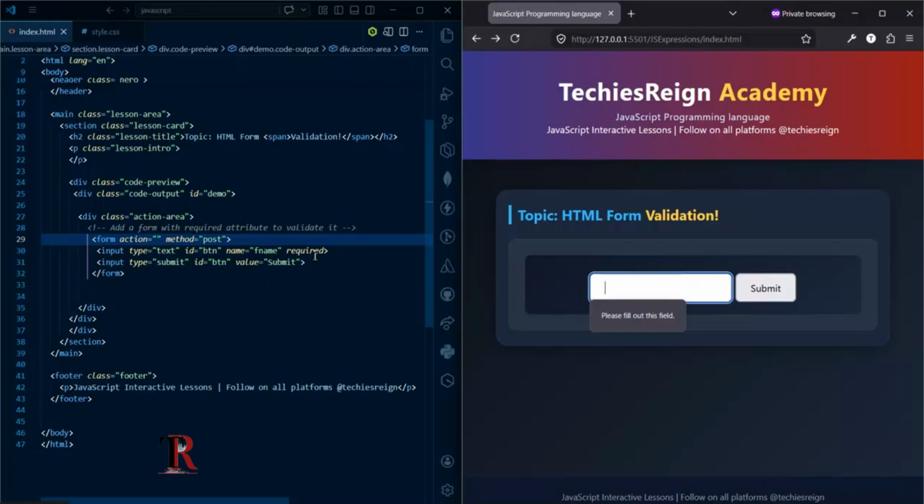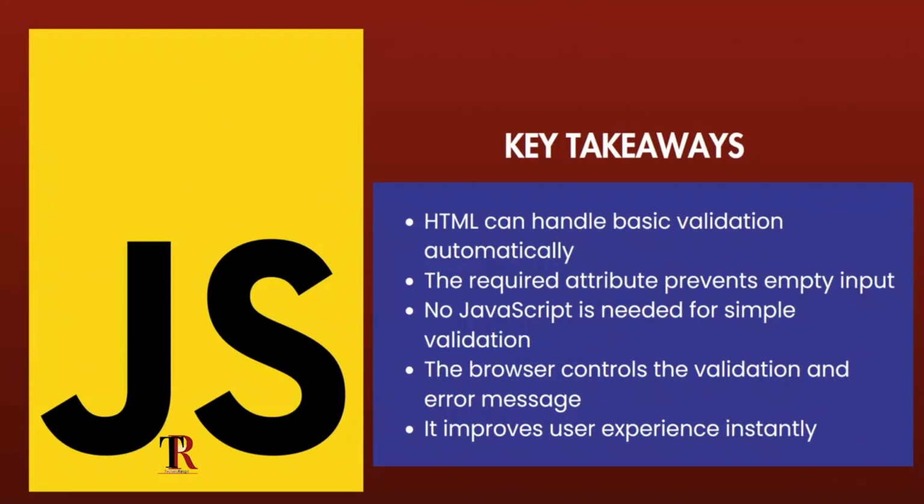And you can see that with this required attribute, you do not even have a single line of JavaScript code. The key takeaways from this lesson are these: One, HTML can handle basic validation automatically just by using the required attribute. Two, the required attribute prevents empty input. So if you don't have any value inputs inside your form, then the required attribute will prevent submission of such empty inputs. Number three is that no JavaScript is needed for simple validation. So when you have need for simple validation in your code, you actually don't need any JavaScript.